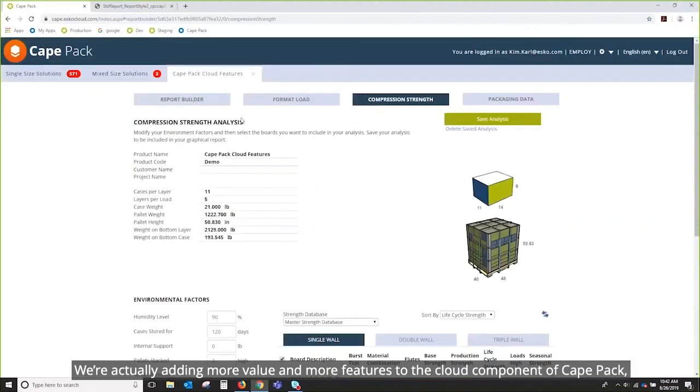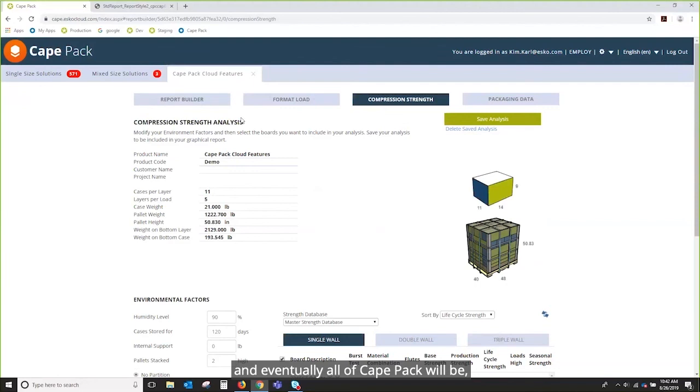We're actually adding more value and more features to the cloud component of Cape Pack, and eventually all of Cape Pack will be, all your calculations and data entry and everything will be done on the cloud. And it's available now as a subscription. If you already have a perpetual license of Cape Pack, then we do have options to migrate that license from a perpetual desktop license to a subscription license.